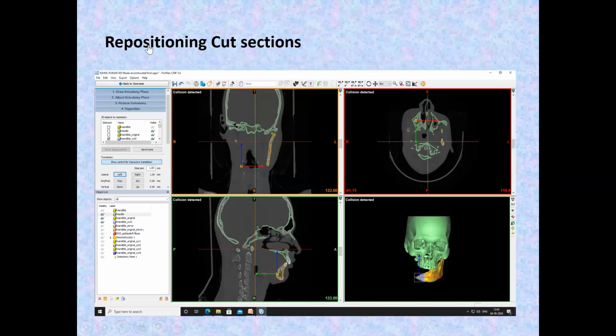So I was telling about the repositioning of cut sections. For that, we'll just select a mandible. Like if we want to select mandible cut 2, I wanted to reposition this portion, so I've selected mandible cut 2, and then we'll select whichever bone we want to move, and then it will say show control for interactive translation. So we will click on that. Either we can just give a size limit here, like we want to move 2 mm or 1 mm, then we can write it here and just click left or right or whichever side we want to move. Or we can do that manually.